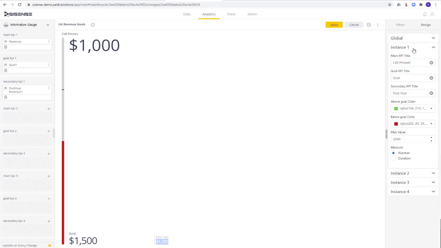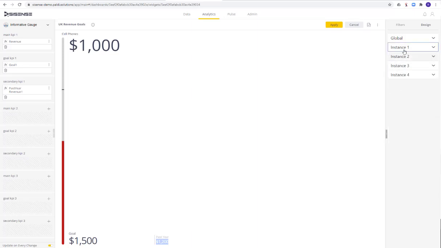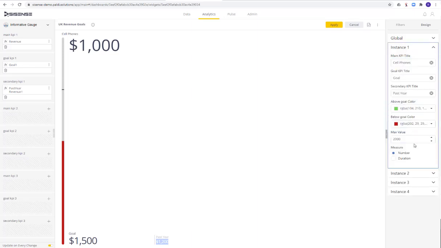Other than that, in the design panel for each instance, you have several controllers that you can tweak around. So you can control the main KPI title, which is shown in here, the goal title, which is shown in here, and the secondary KPI title, which is shown in here. Other than that, we have conditional coloring. Let's talk a little bit about the gauge to better understand the conditional coloring.